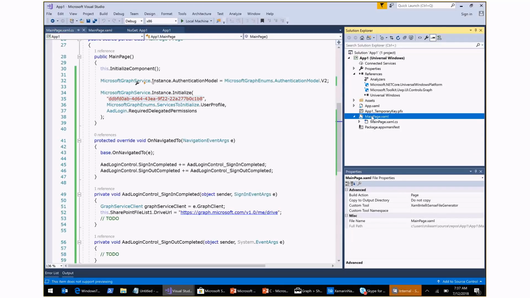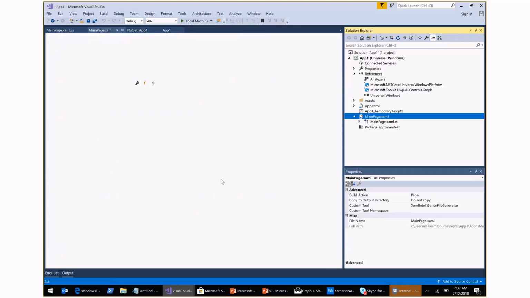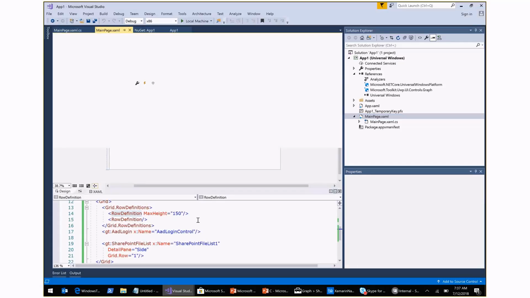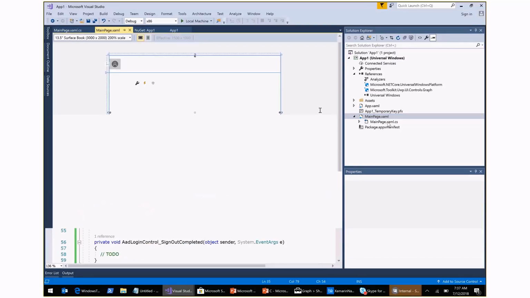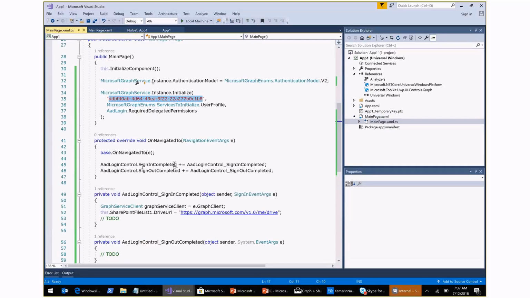Beneath that login control, I have the simple SharePoint Files list control, with some simple properties to get that started. And behind the scenes, once the login has happened, once the sign-in is completed, I pass in a drive URL, which in this case is simply connecting to my personal OneDrive by passing in the graph URL of my OneDrive. We actually have a helper API in here, so if you want to convert a SharePoint URL into the equivalent graph drive URL, you can do that.